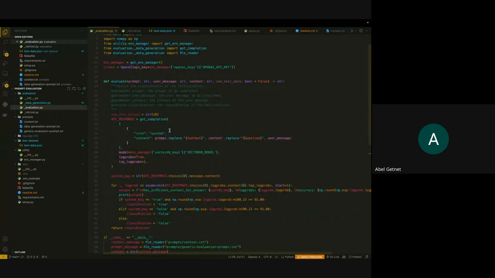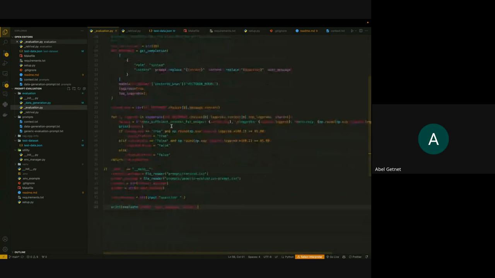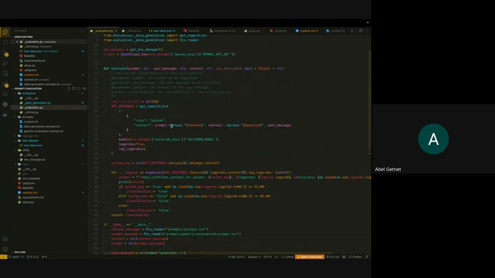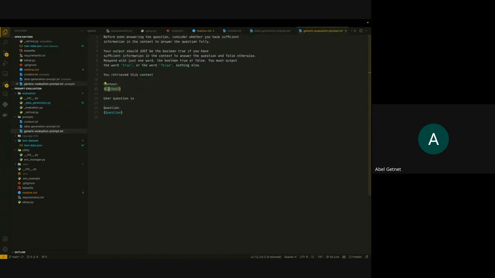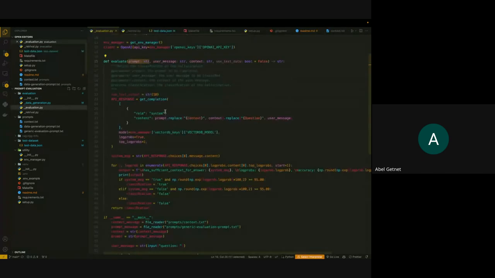Going to the evaluation function, this is just a basic evaluation function. There are many test cases; currently we evaluate the user question based on the OpenAI log probability mechanism. It will give us the probability of a new user question against the context and against the test data that we generated before. This evaluate function will accept the prompt, the generic evaluation prompt, and it will feed the context and the question. It will give us true if this question is contained in this context, and false if it is not.